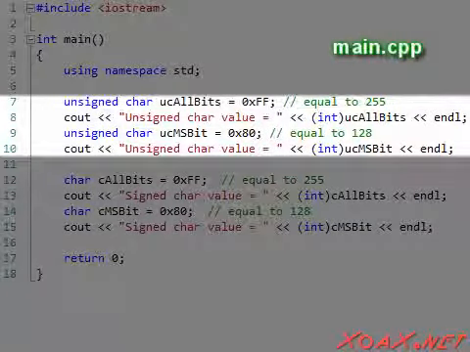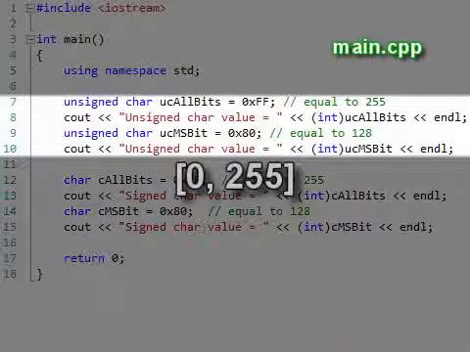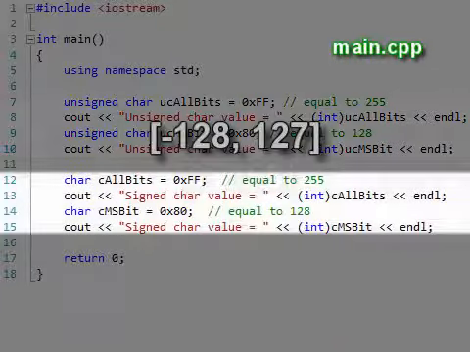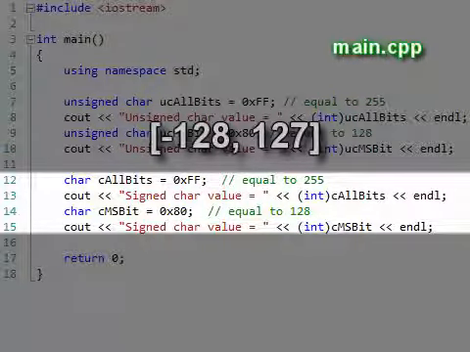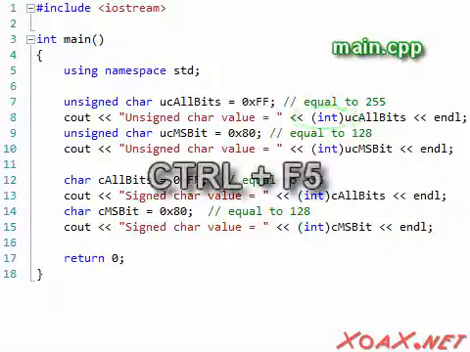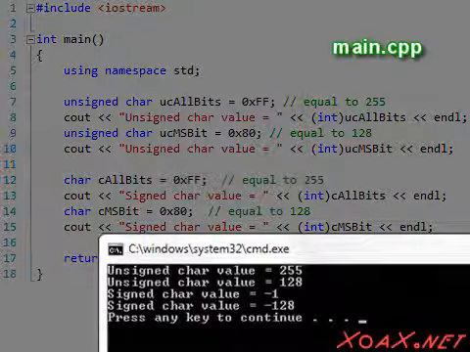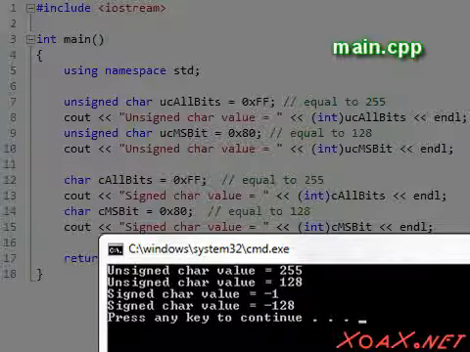First, we output the values as unsigned chars and then as chars which are signed. The unsigned chars store values between 0 and 255, and chars use the 2's complement representation to hold values in the range from -128 to 127. Recall that we need to cast chars to ints to output integer values rather than the ASCII character. Pressing Ctrl and F5 to compile and execute the program, we see that the signed values of 255 and 128 are equal to -1 and -128 respectively.